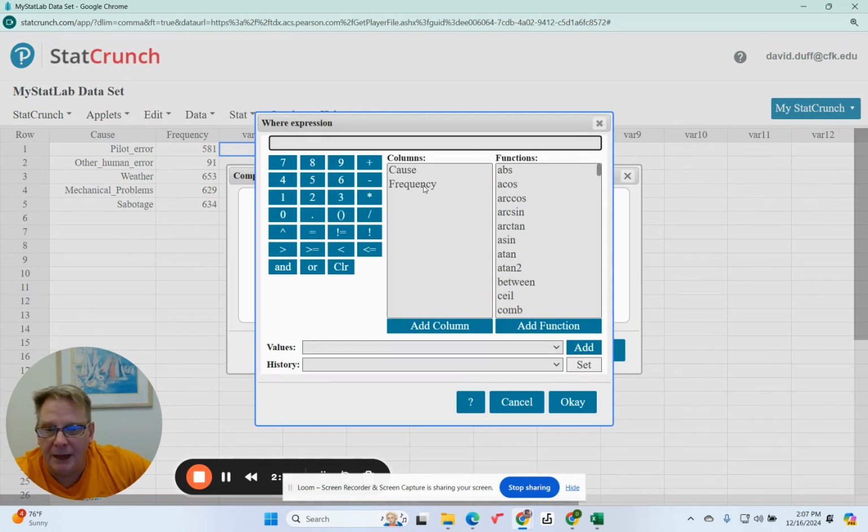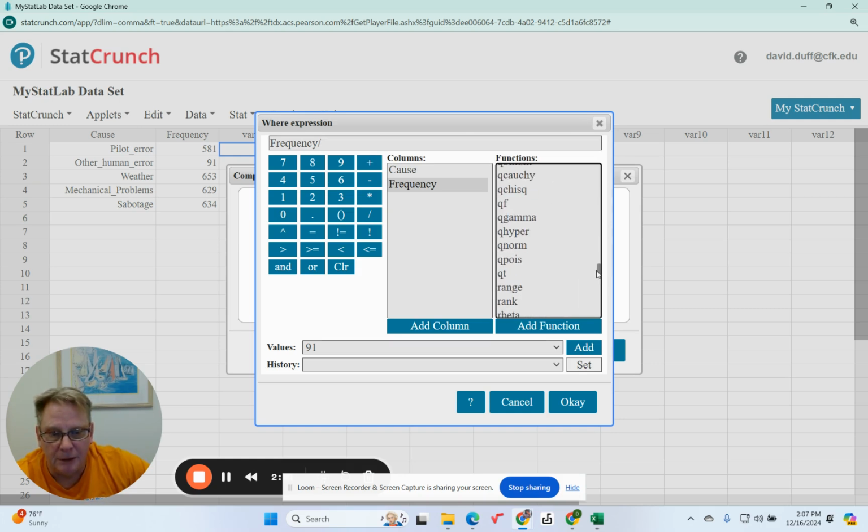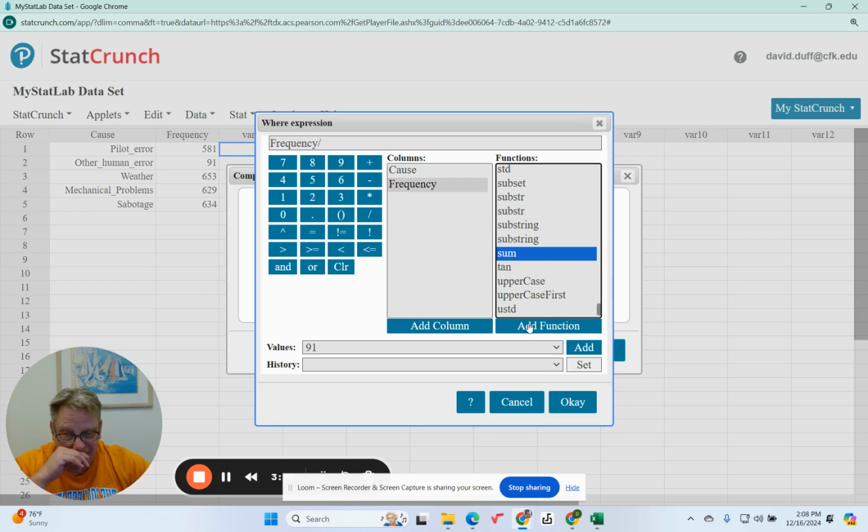Well, we want to get the frequency divided by, so I'm going to click frequency, add column. Our formula is going to be up in this bar right here. And then if I divide that by the sum of the frequency, that will give me the relative frequency. So let's go down here, look for the word sum. I think you can even start typing, but it's alphabetical. And there we go. We have sum. So I'm going to add sum.